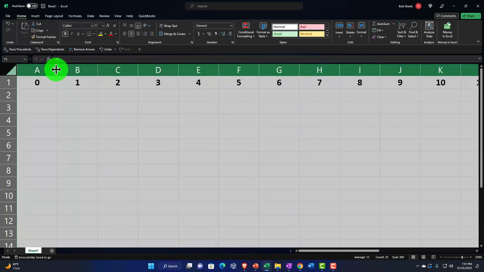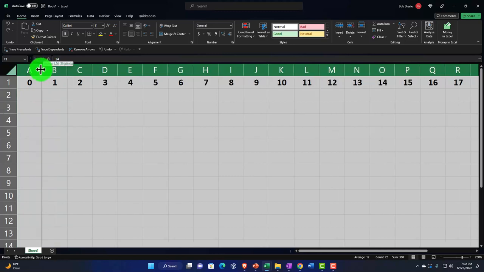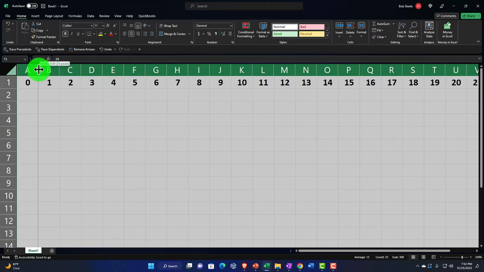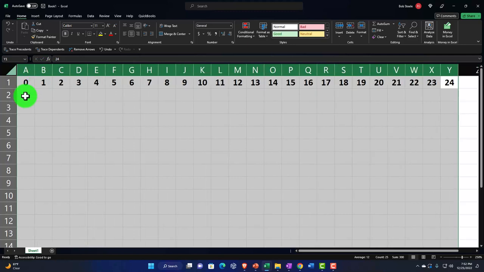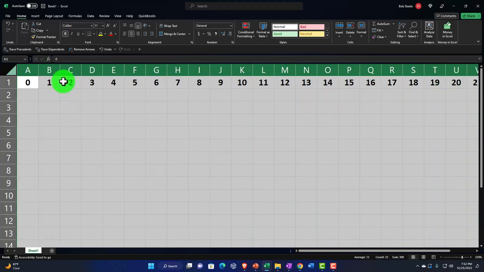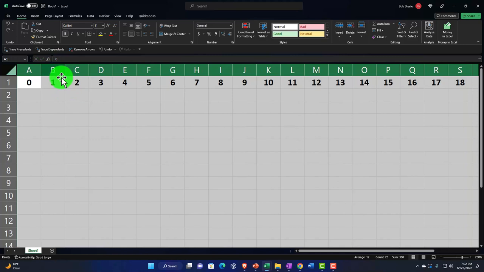So I'm going to put my cursor between the B and the A and the B and make them thinner. So I think that's all the room, like right there, that we might need. Let's make them a little wider than that. A little wider. And I'm getting a little picky.